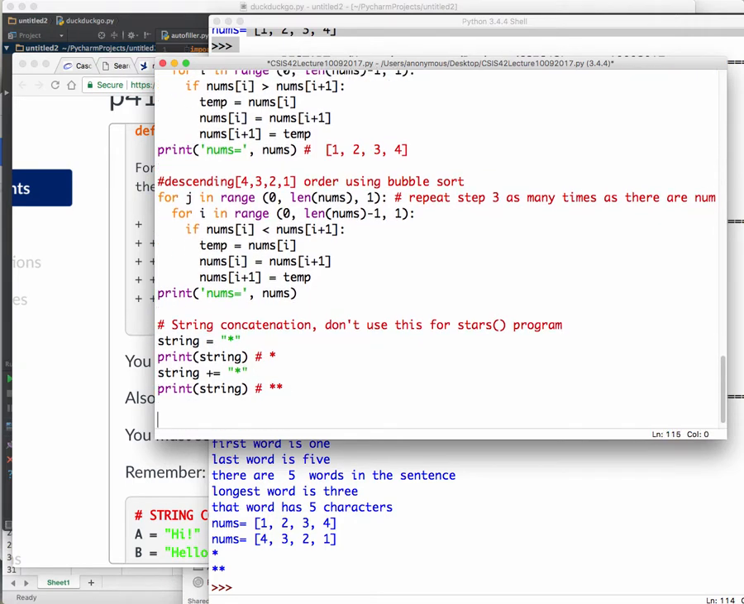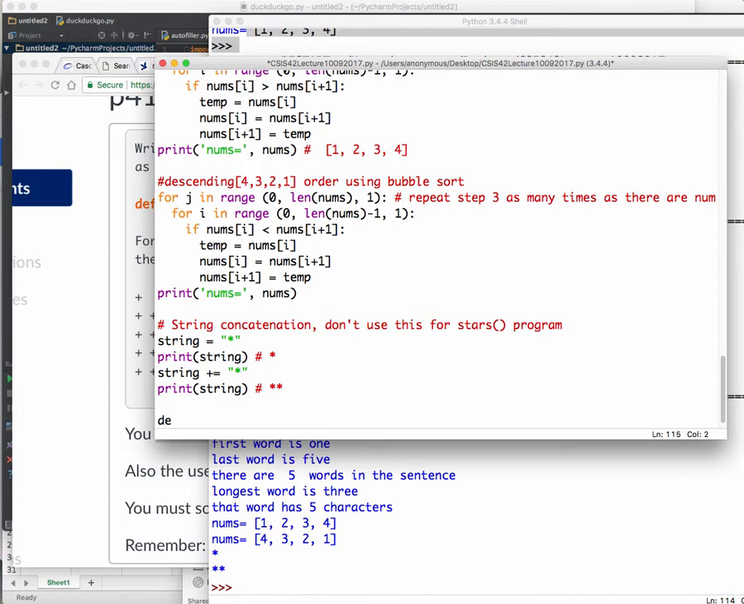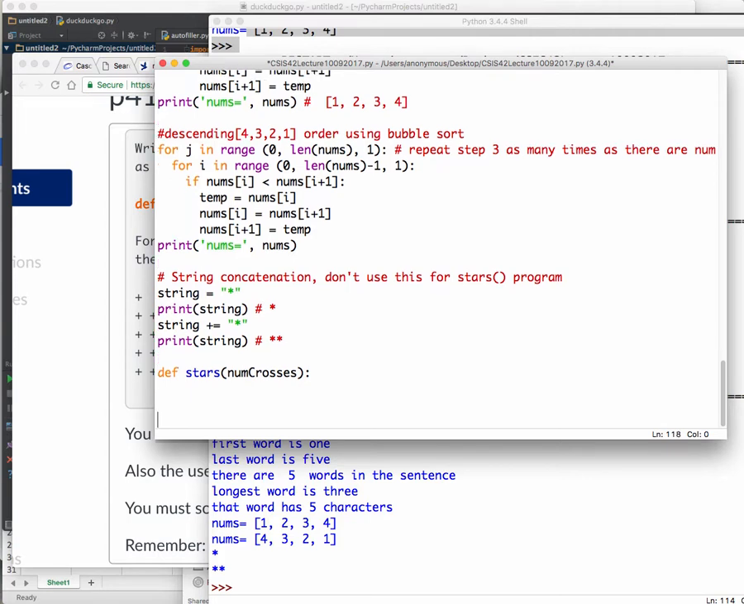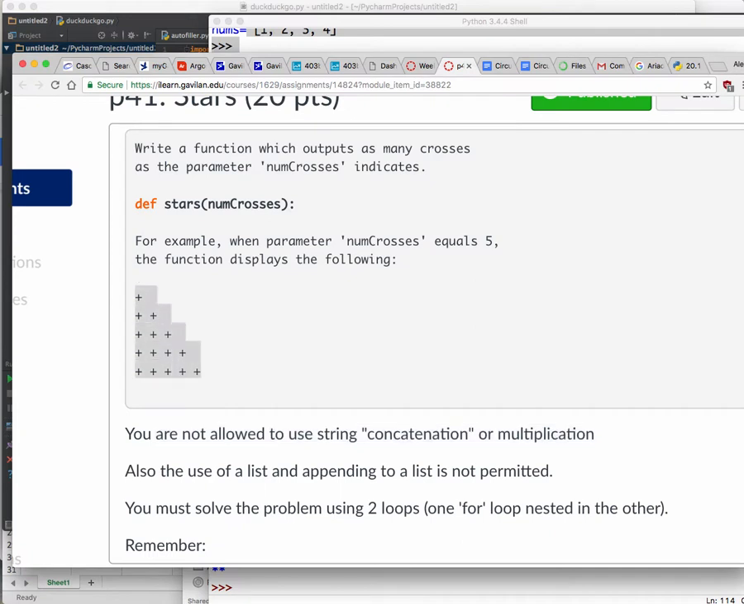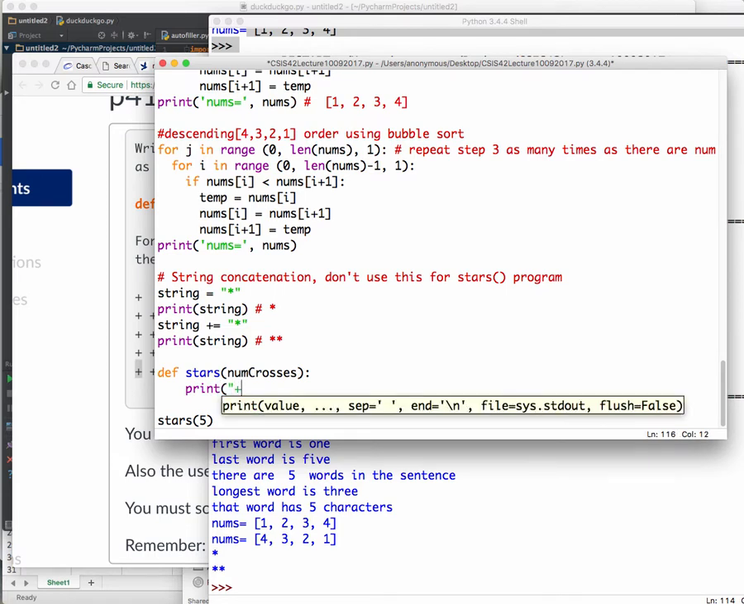I'll show you. So first of all, let's say I wanna write a function stars, so it's going to be def stars, and I'm gonna have num crosses. And then when I call my stars, let's say I'm gonna give it a value of 5, and I'm trying to do this thing. First thing I'm going to do is tell it to show me just this column of the stars. So let's go with crosses. So print, I'm going to do this.